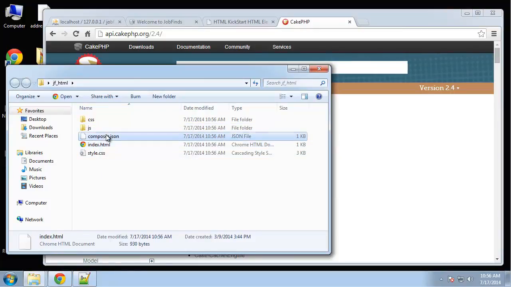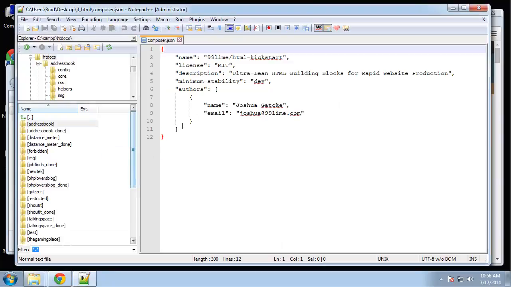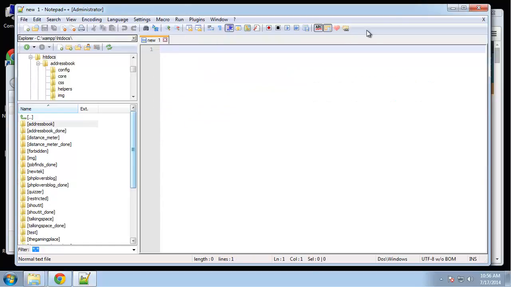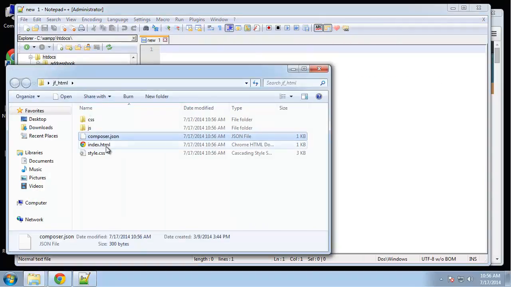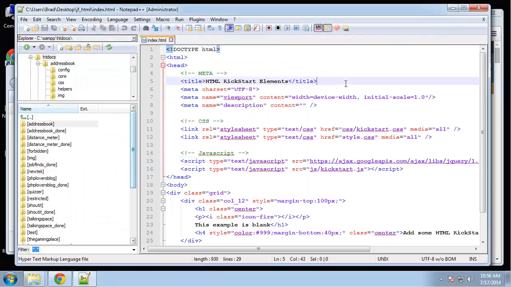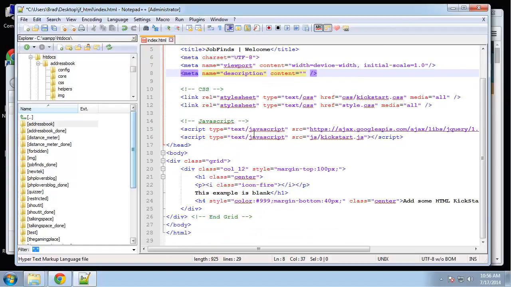Alright, and let's open up Composer.json, and you can just put your project. Actually, we're just going to leave this as is. I'm not going to change that. So let's open up index.html. Alright, so it's basically a blank template. It has all the head code and stuff like that. So let's go ahead and change the title to Job Finds Welcome. And Kickstart CSS, we want to keep that.